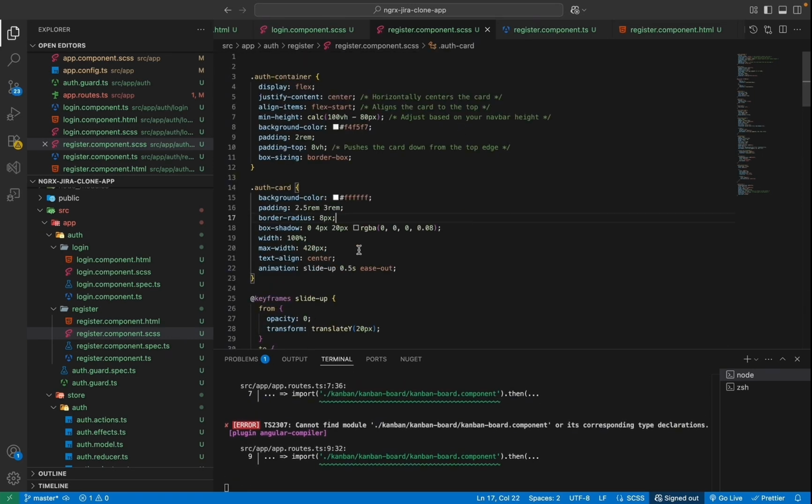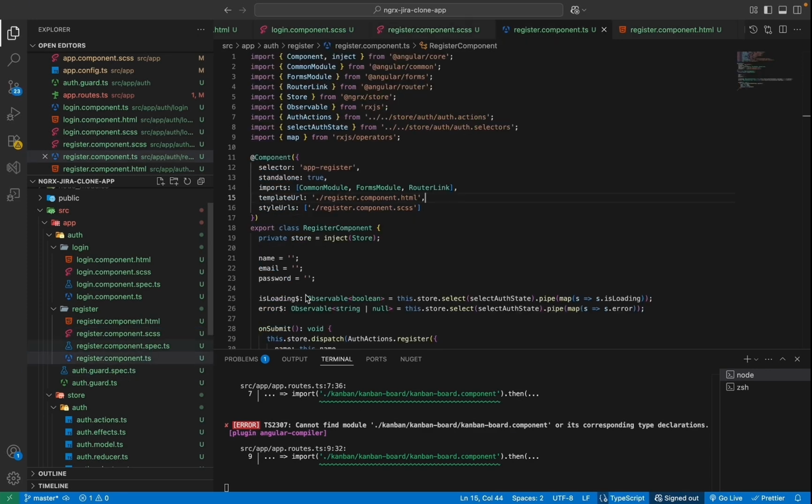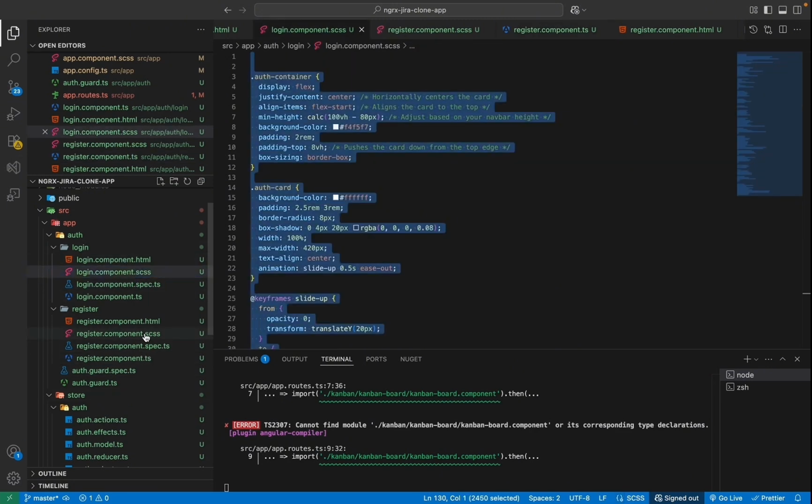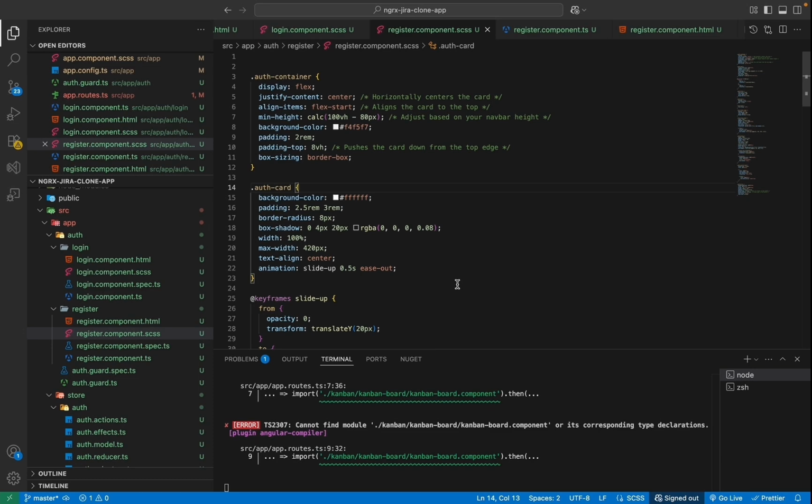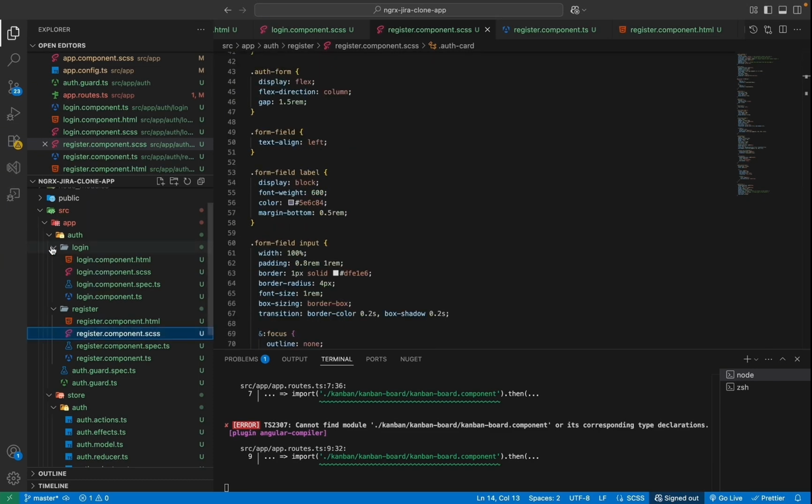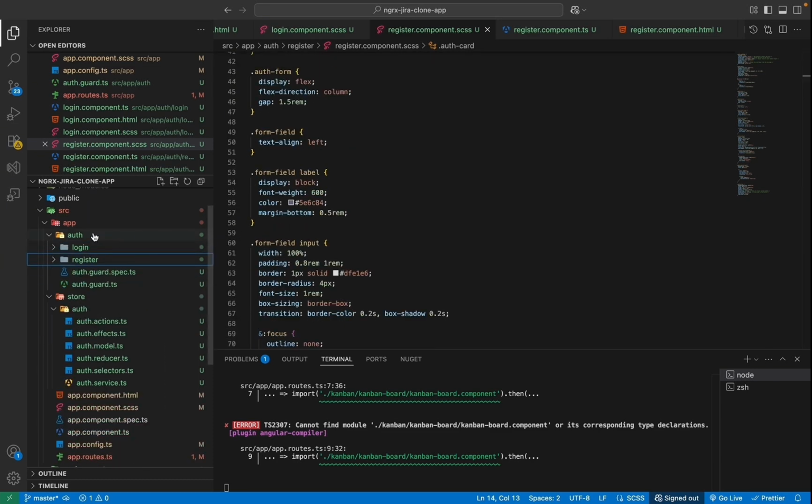Now after this we have got our SCSS, which is exactly the same as our login component. Even if you want, you can create a common file for both of these components and share it, so you don't have to repeat the code, but the styling is exactly the same for both. Okay, with that our login and our register, so our full authentication, is completed.